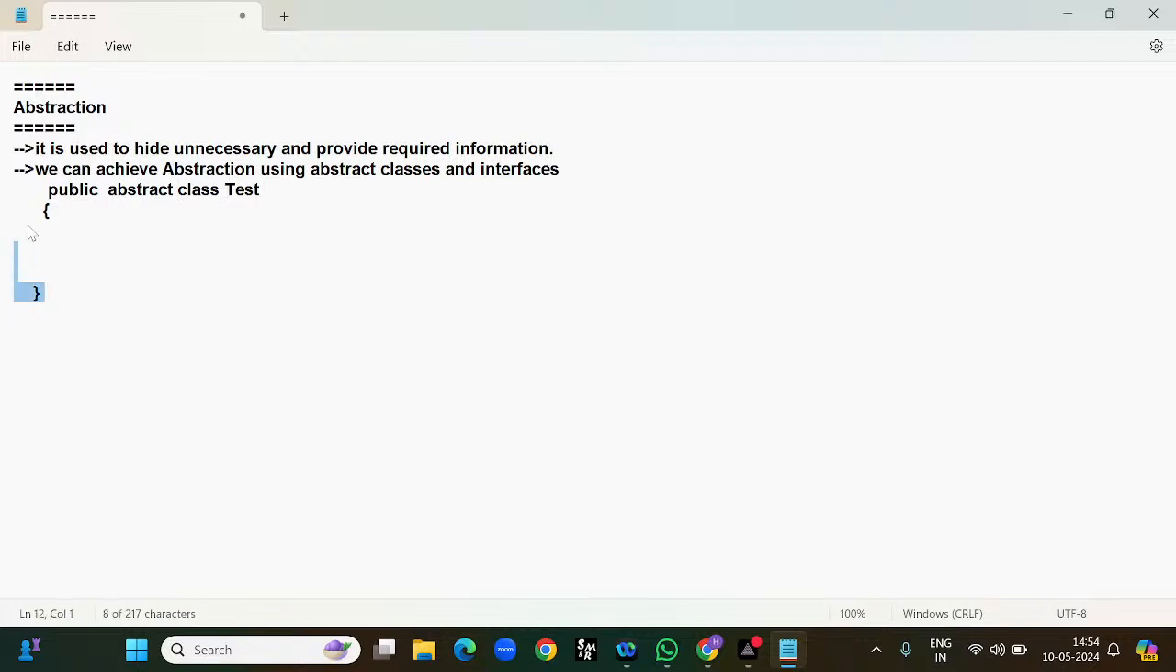Before this, I will explain types of methods. What are the types of methods you have in Java? Instance method and static method. We'll go one step down. One step down, we have two types of methods. Those are concrete methods, and the next one, abstract methods.